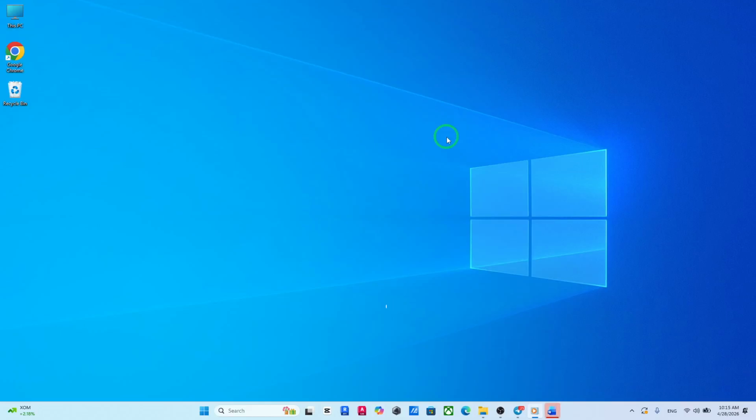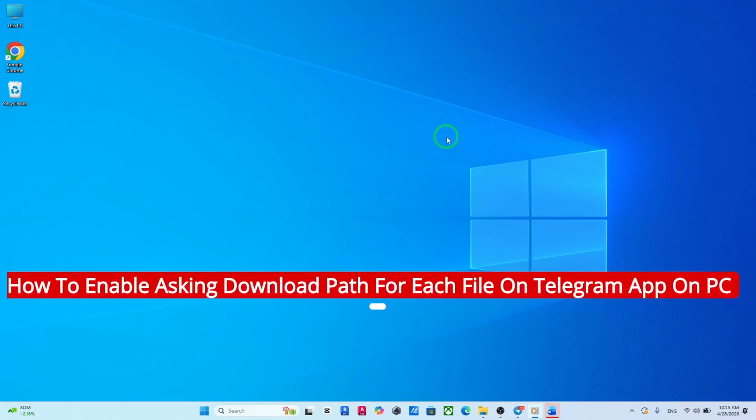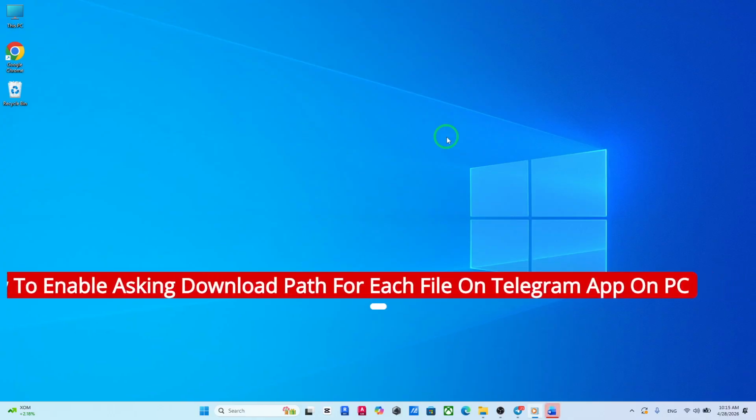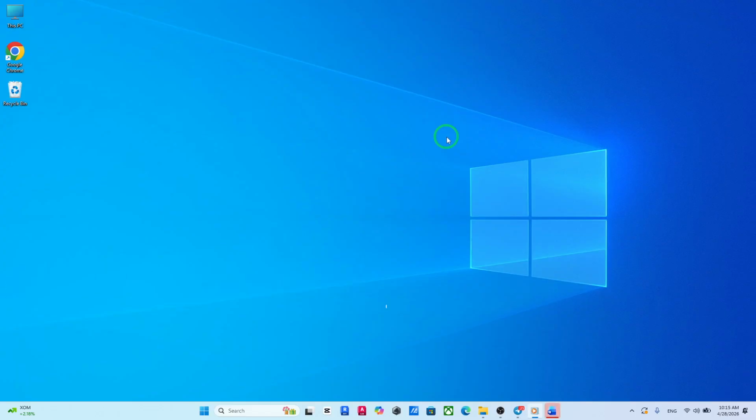Welcome! In today's quick guide, I'll show you how to enable the option to choose a download location for every file you receive on the Telegram app for PC. This is a really useful new update, especially if you like to stay organized and avoid clutter in your downloads folder. Let's get started. First, go ahead and open your Telegram app on your computer.